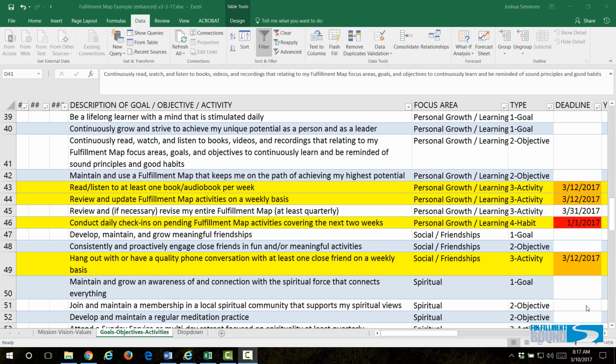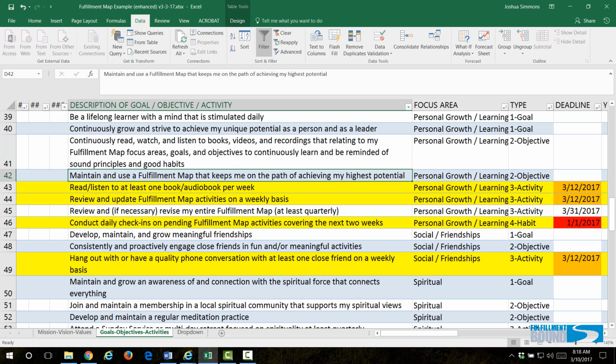You may notice that I also have habits in my fulfillment map. These are activities that recur on a daily basis. An example of a habit under my personal growth/learning focus area is to conduct daily check-ins on pending FMAP activities covering the next 2 weeks. This habit is consistent with my objective to maintain and use an FMAP which keeps me on the path of achieving my highest potential, which is consistent with my goal to continuously grow and strive to achieve my unique potential as a person and as a leader.